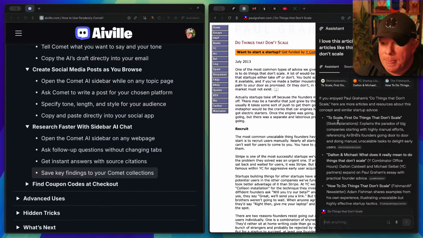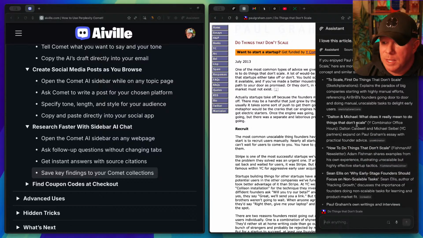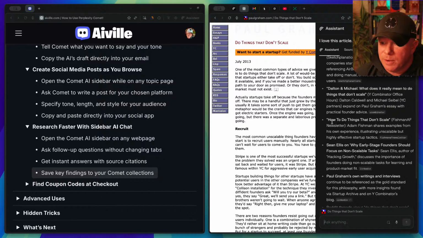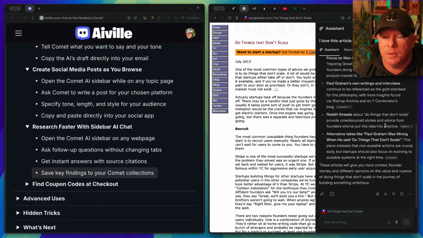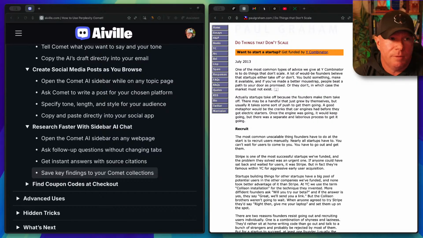But it says it found, looks like a post that says to scale, first do things that don't scale. It found another post from Dalton and Michael from Y Combinator that says, what does it really mean to do things that don't scale? Another one from a newsletter that says how to do things that don't scale. So I could really spend all afternoon reading all these posts that it went out there and found that was related to the actual article I'm reading. So if you're reading something, for instance, on a site that has news or something like that, and you want to dig deeper into it and then maybe find some other better sources out there or different opinions or perspectives, you could actually use the AI assistant for that.